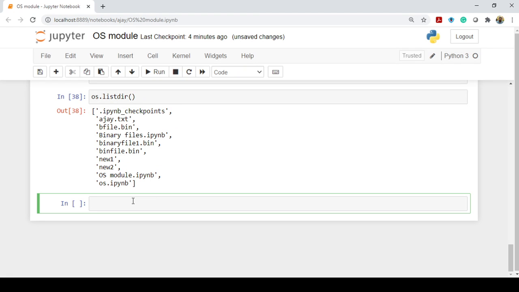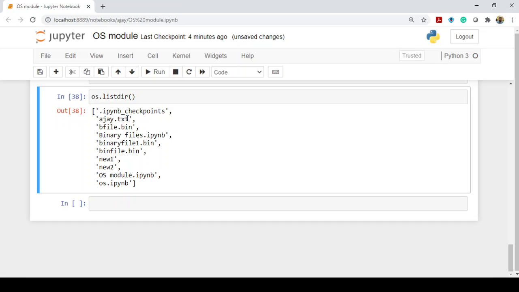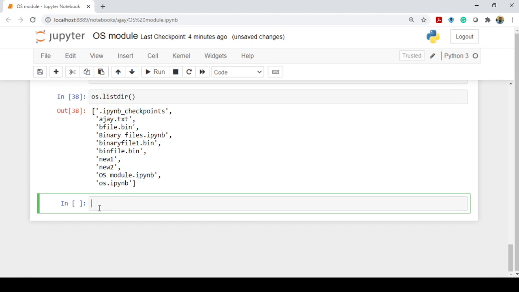Then if you want to rename some files or some directory, you can use the rename method. So we have a file name called ajay.txt. If you want to rename that, for that you can use rename.